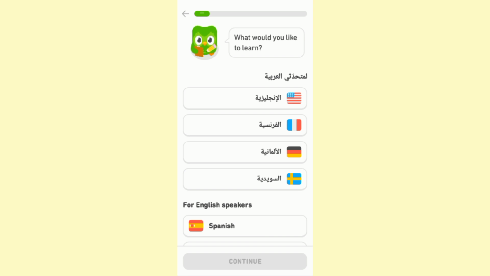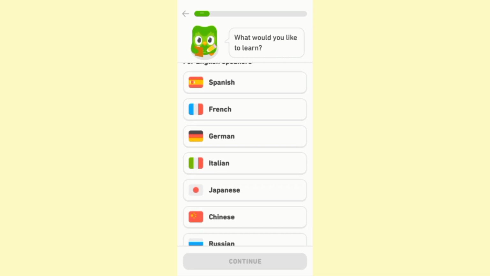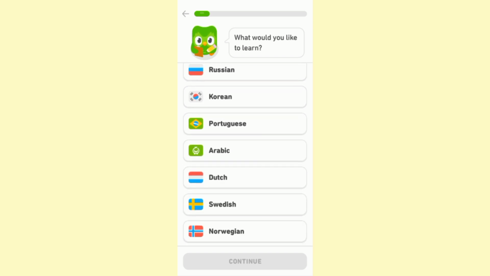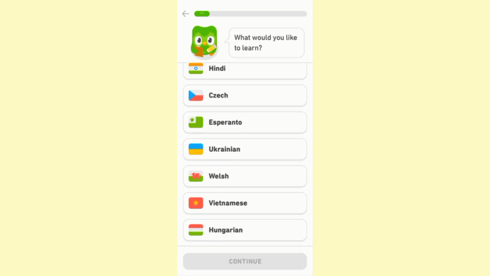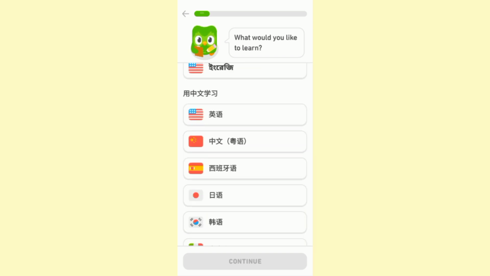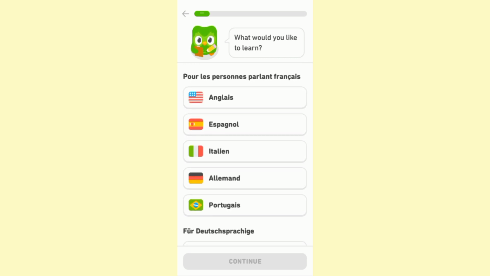Say, for example, the first Arabic section. As you can see right here, the Arabic language is not here. There's only foreign languages. For the English speakers section, there are a lot of foreign languages that the English speaker can learn. However, there's no English language. Same thing with other languages. If we, for example, scroll down to the French speakers section, you will find other languages that French people can learn. However, French is not among them.